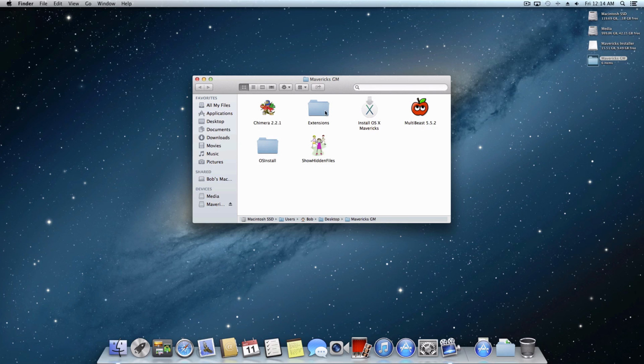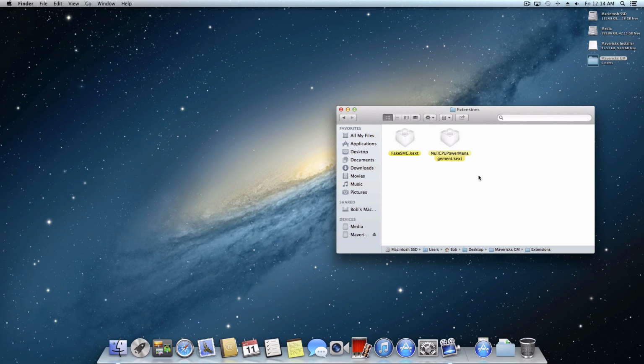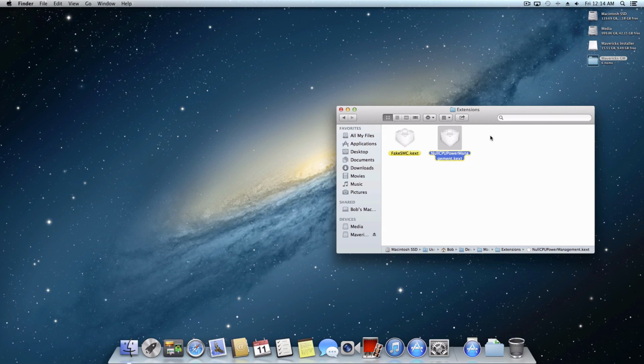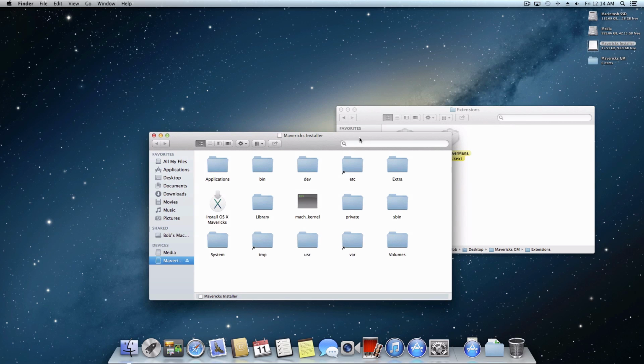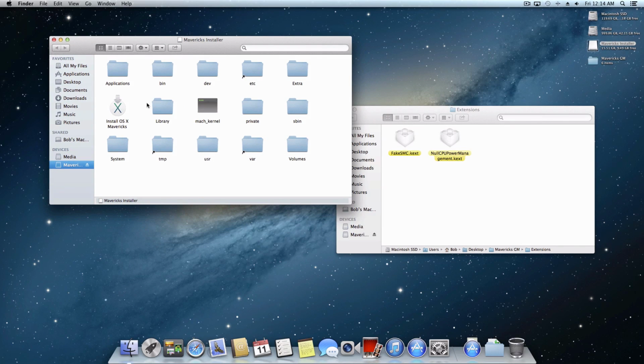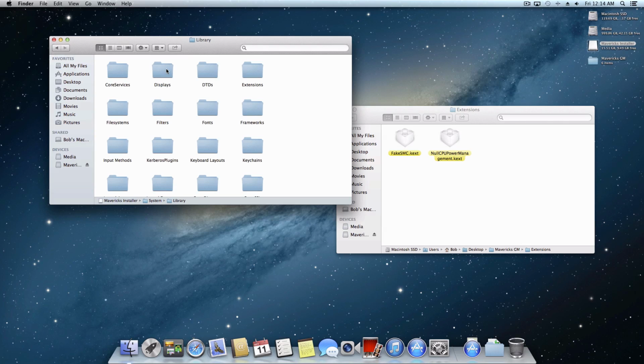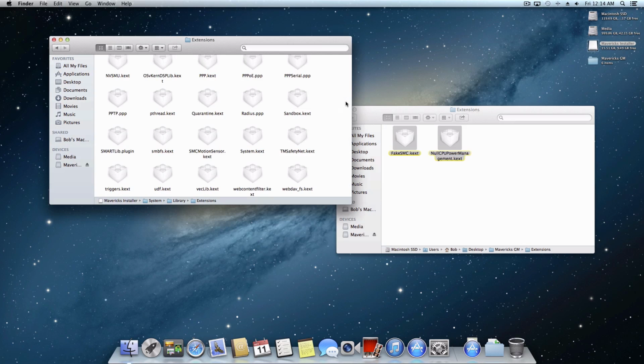The first thing we're going to do is the extensions. And in this extensions folder, we have fake SMC and null CPU power management. These are two very, very popular kernel extensions in the Hackintosh world, and well, that's because they're very important. So all we're going to do to install these kernel extensions is open up the installer, navigate to System, Library, tap E to get you right to extensions, and within there we're going to copy and paste these.